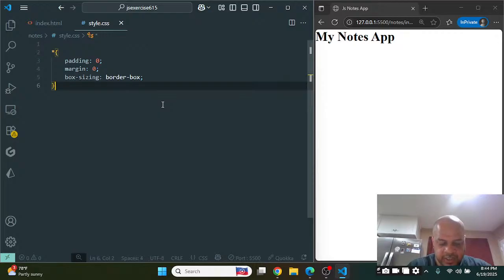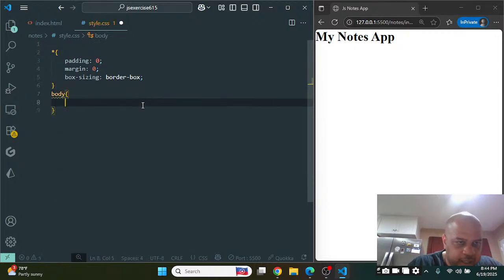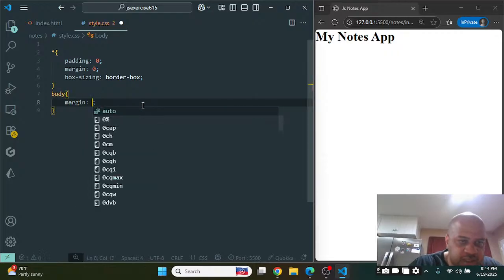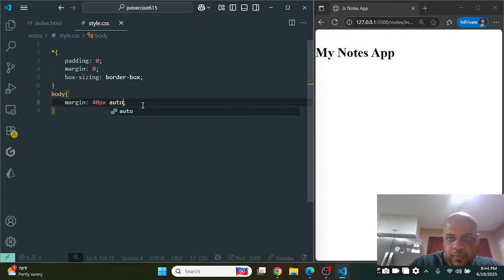So I'm going to add just a little bit of styling to this so that it looks a little better. Body, set the margin to 40 pixels auto. What that did is just gave some margin at the top. This gives margin at the top and bottom of 40 pixels, and the left and right is going to be set to auto.